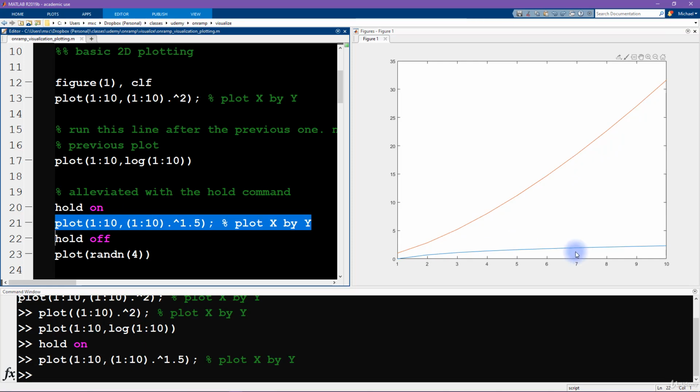So this is log x, and this is x to the power of 1.5, or 3 halves. You can also notice that by default, Matlab changed the color. The first line was plotted blue, and the second line was plotted in red. That's not something that I explicitly told Matlab to do. Matlab just figured out that it's useful to have different colors of lines to make them more easily distinguishable. In a few moments, I'm going to show you how to set the color yourself.